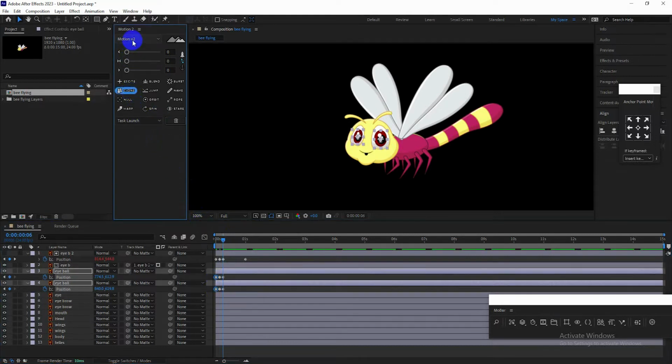Here I'm using another plugin called Motion 2. If you know how to use Motion 2, then your workflow will be very fast. Okay, and after that, in the last keyframe, I'm just cloning my first keyframe.